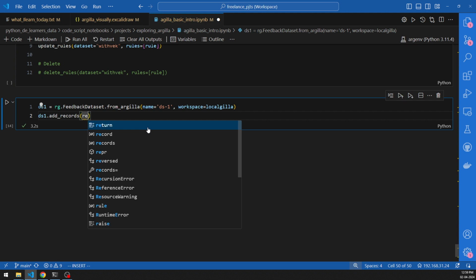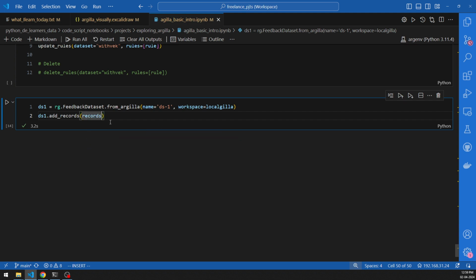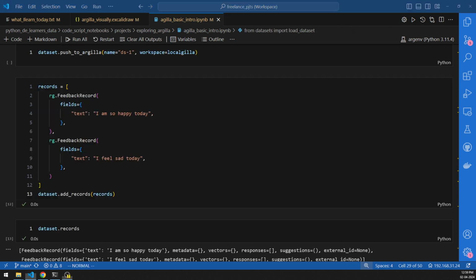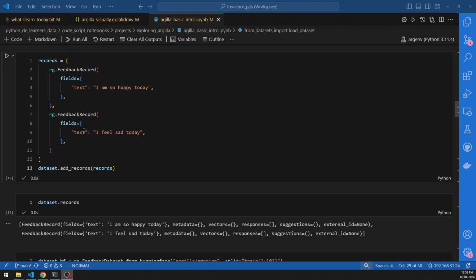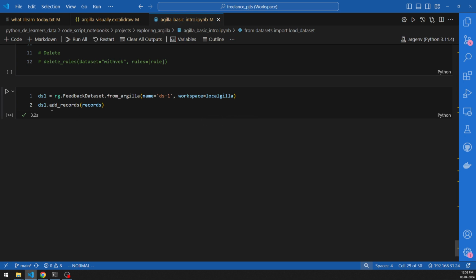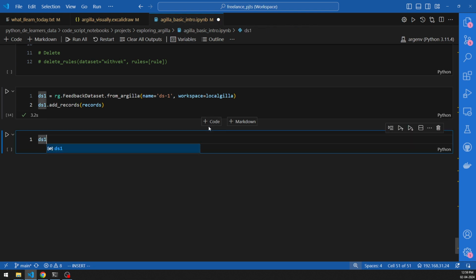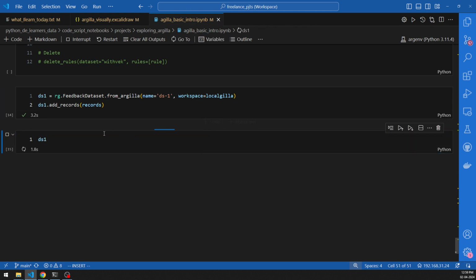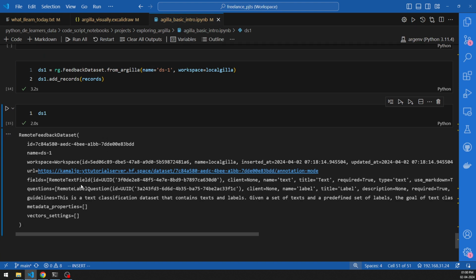The records that we created just now are actually called records. Let me show it to you. Here are the records that we created, and now we have added the records to the dataset at the bottom. Even now, if you think that this has been pushed, it is not. Actually, we have to push it again. So this dataset has the records. If you do DS1 right now, it will tell you that it has the records, but you still need to push it to the Argilla space in the server.